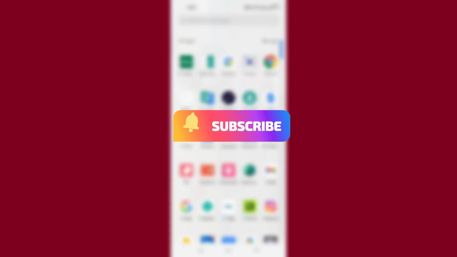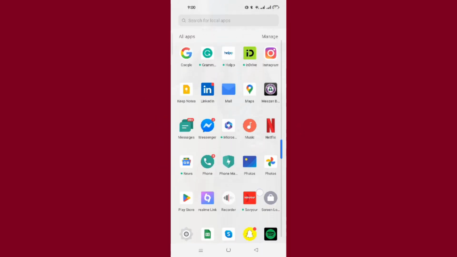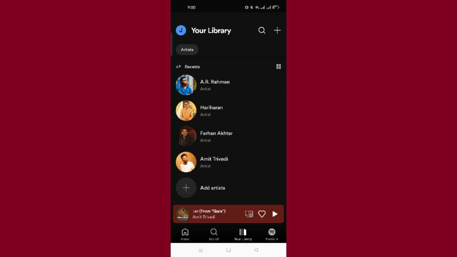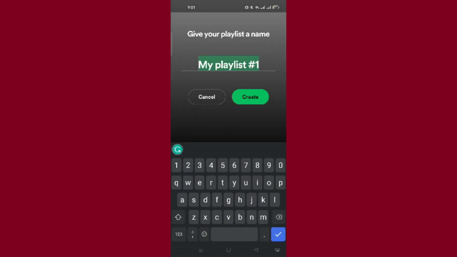And now let's begin. First, open your Spotify app. Now tap on your library option given at the bottom bar and then select this plus icon given at top right corner of your screen. Select playlist, set a name for your playlist and then tap on create.